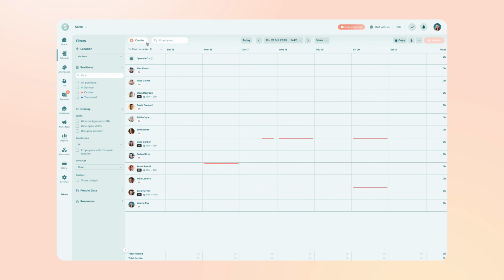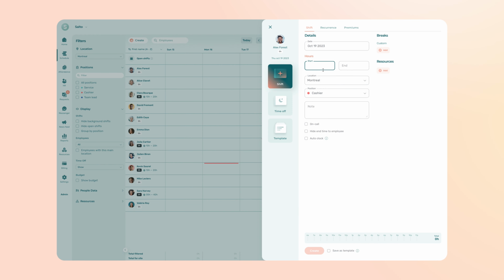In this video, I will show you how to create your schedule in Agendrix. There are two ways to create shifts. You can use the Create button at the top left of the calendar, or simply move your mouse over the desired day and click on the left-hand portion of the box. By clicking here, the creation window will open to the right of your screen.